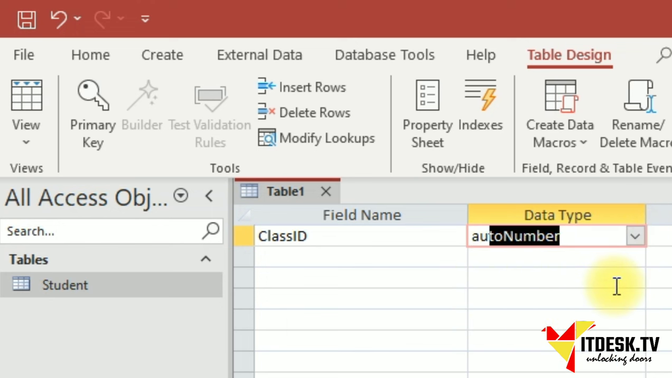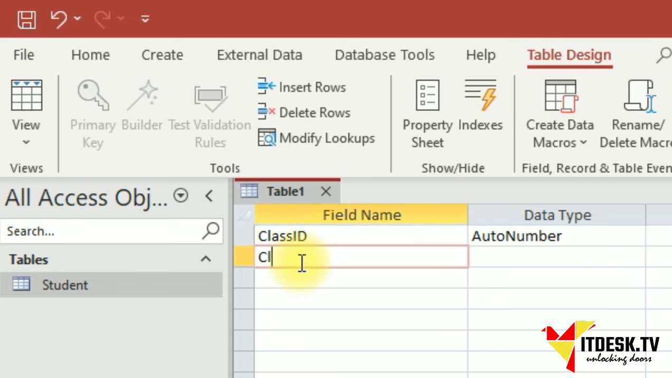Number. Let's make it auto number as well. We're going to have a class name. Okay. And that should do it. The class ID, class name.